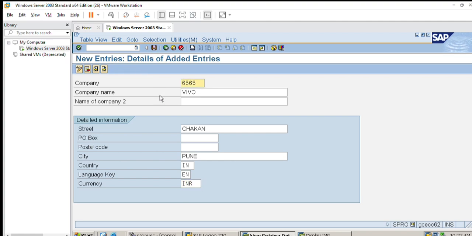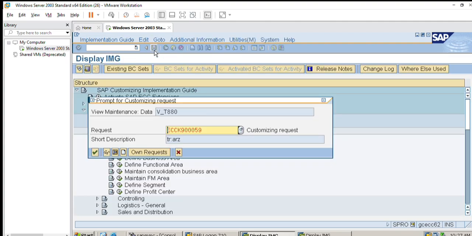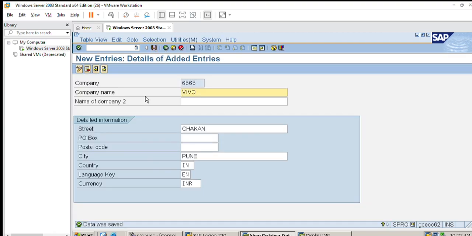After filling all data, this is your save option, or else you can save it with Ctrl+S. So our company Vivo is created.